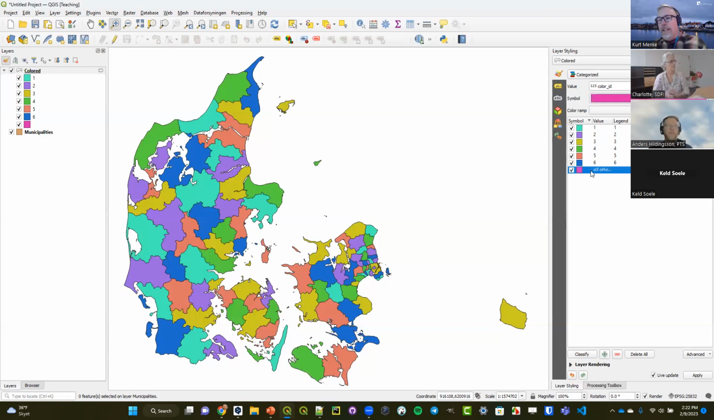There aren't any that don't have a value, and QGIS will always include this extra category for null values, but I'm going to select it and remove it because I don't need that. Every municipality has a color code, so that won't be used.